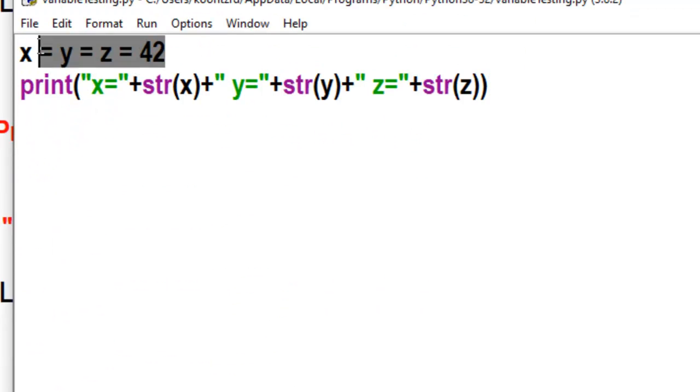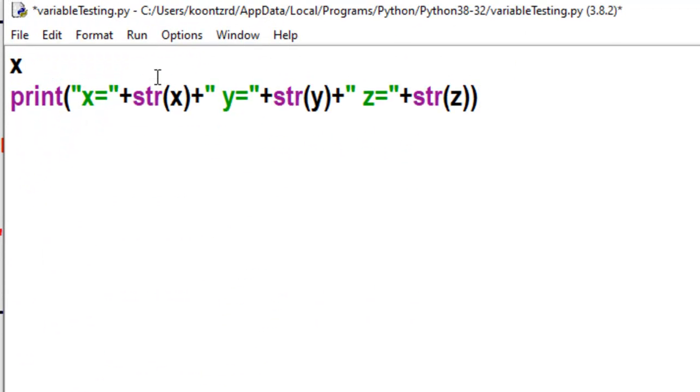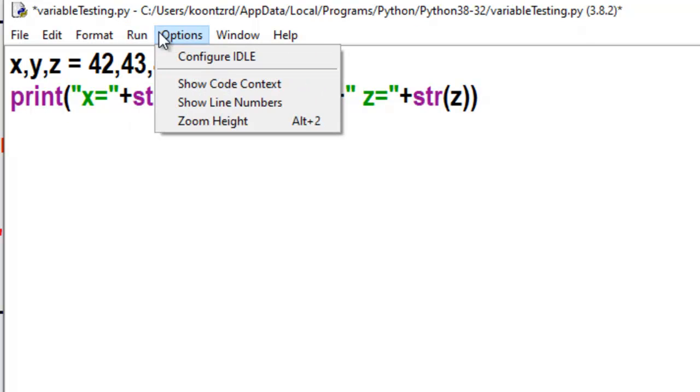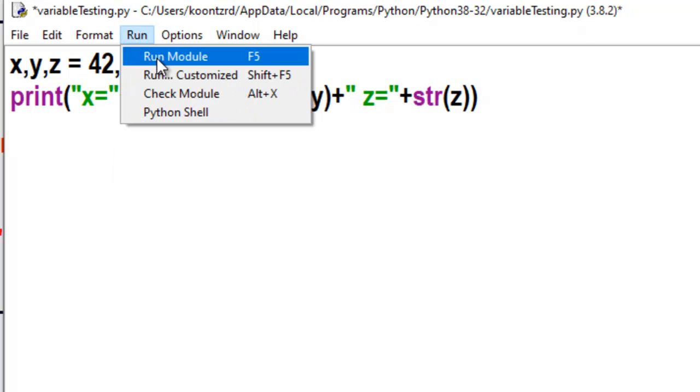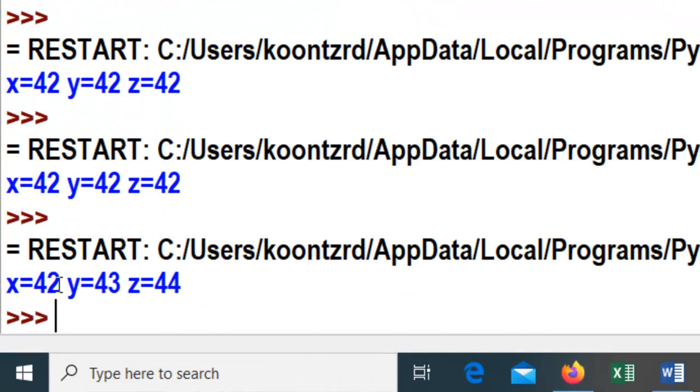We can also introduce these like this. So x comma y comma z is equal to 42, 43, 44. And in this case, it'll take the first number and assign it to x, the second number and assign it to y, the third number and assign it to z, which is, again, very different and kind of interesting. So let's run that. Run module. You can see x is equal to 42, y is equal to 43, and z is equal to 44.